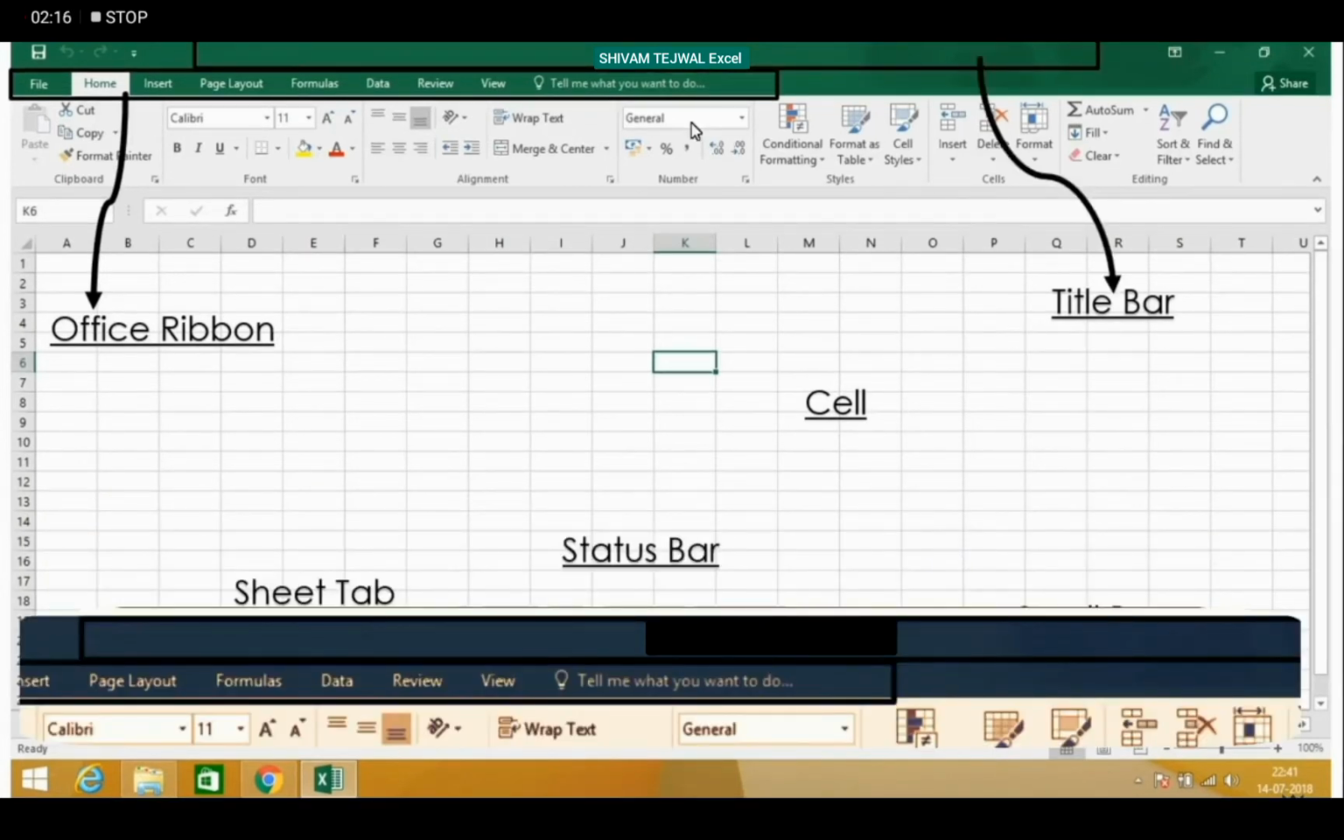Next one is title bar. As you can see at the top of the page, this bar is known as title bar. So whenever you save your file with any name, the title bar shows that name at the top of the page. So this is the work of title bar, and at the left side of title bar you can see a bar which is known as quick access toolbar. In quick access toolbar you can access different functions by just one click. So this is very helpful.